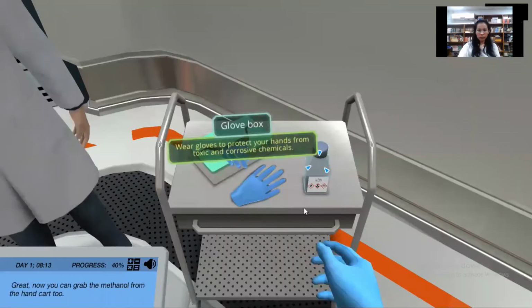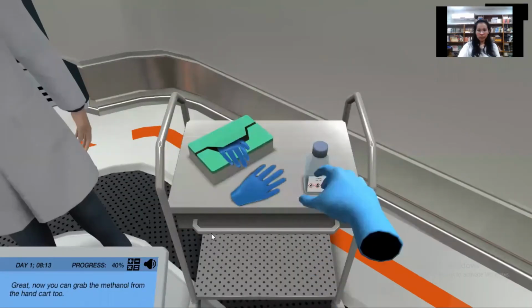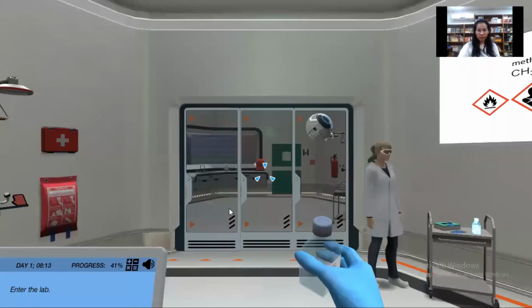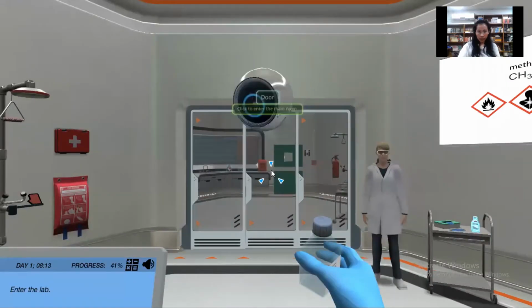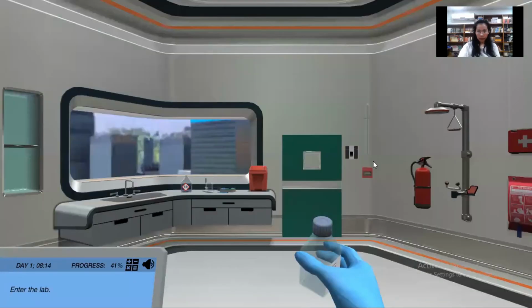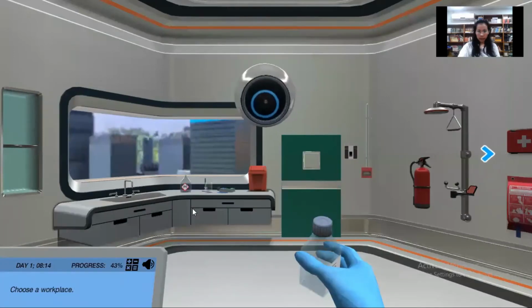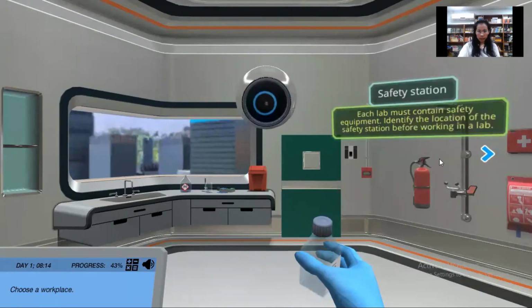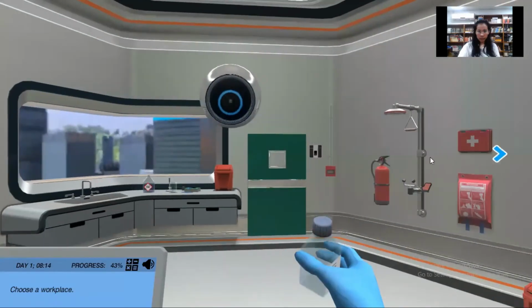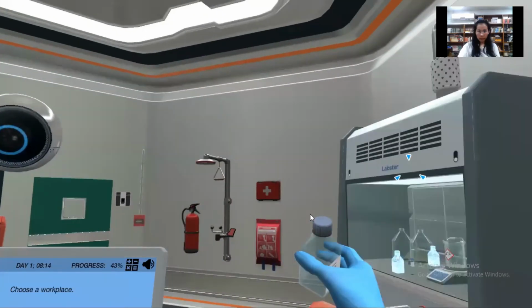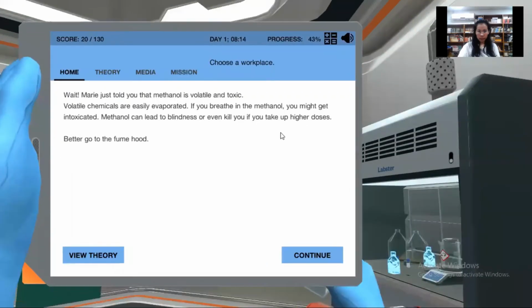Great, now you can grab the methanol from the handcart too. Enter the lab. Choose a workplace. Wait, Marie just told you that methanol is volatile and toxic. Volatile chemicals are easily evaporated. If you breathe in the methanol, you might get intoxicated. Methanol can lead to blindness or even kill you if you take up higher doses. Better go to the fume hood.